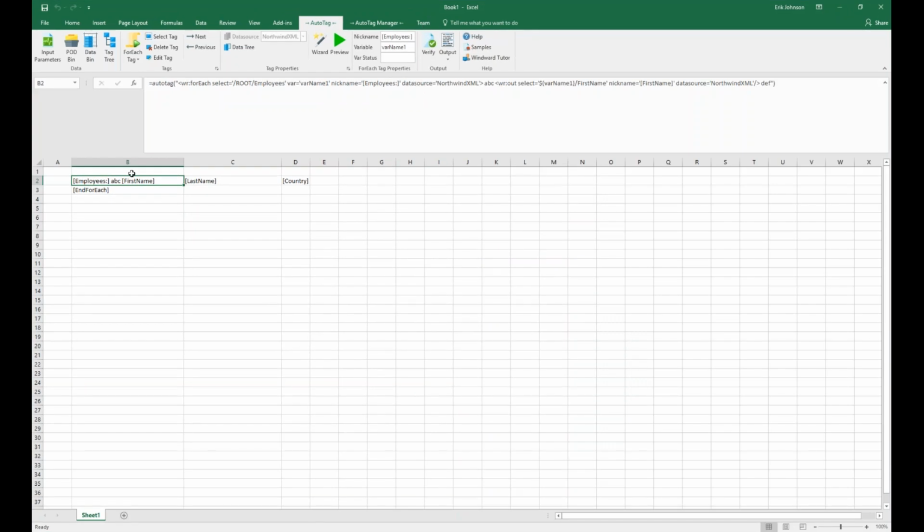Last thing I want to show you to wrap up here is deleting a tag. What if I wanted to delete a tag in a cell that has multiple tags? Say I want to delete this first name tag. So what I'll do is I'll select the cell, click the delete tag up here within the AutoTag tab. The prompt appears that asks us to select the tag we wish to delete.